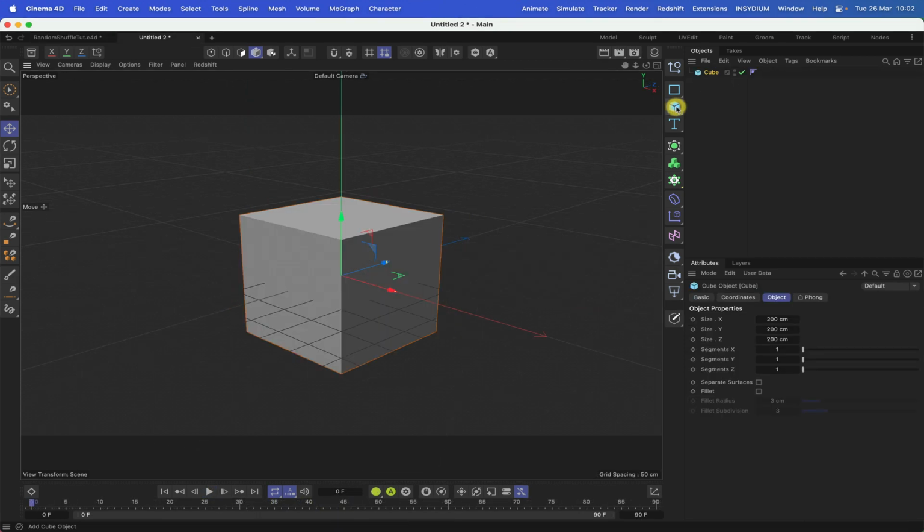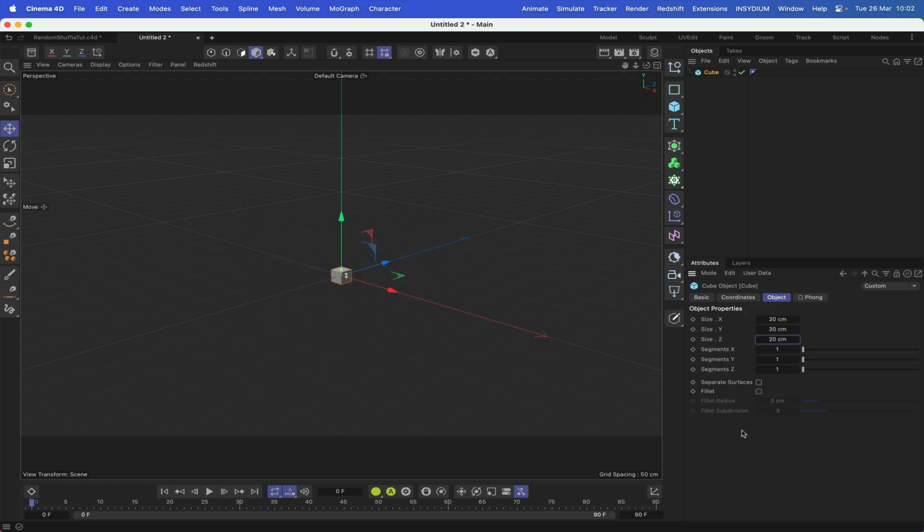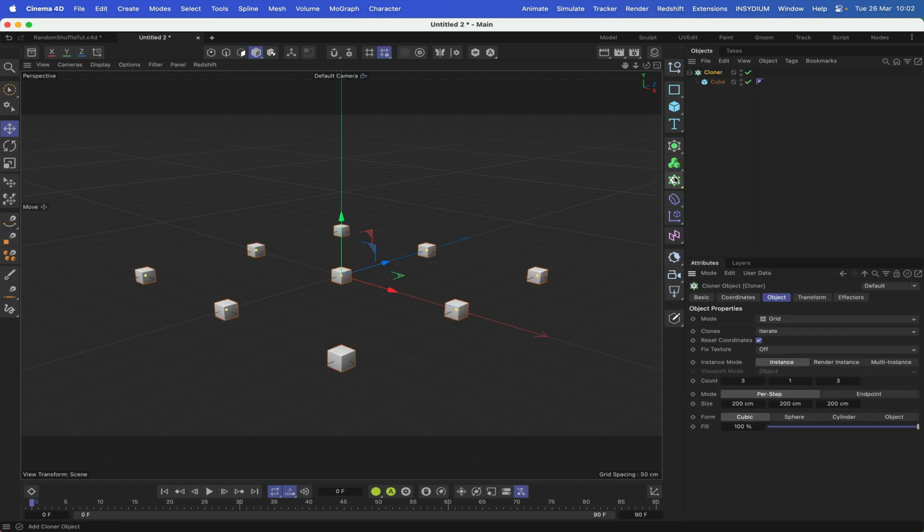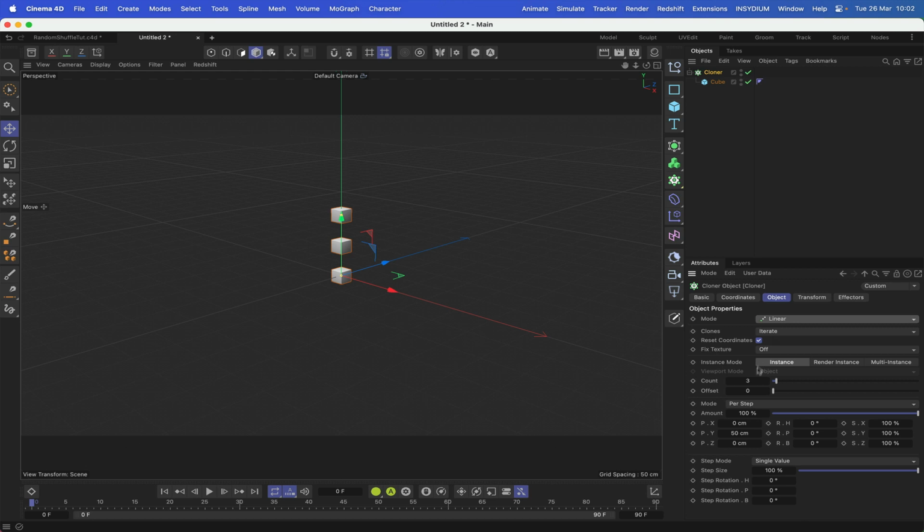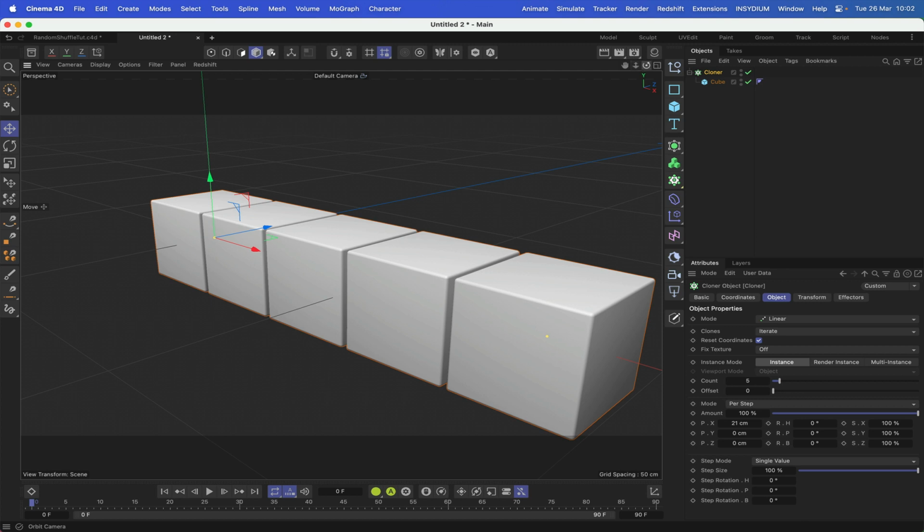We'll start by bringing in a cube and make it 20 by 20 by 20. And I'll also put a small fillet on it, just 0.5. We can drop this into a cloner, so hold down the Option key and drop it into a cloner. And I'll make this a linear cloner in the mode. Everything else we can leave the same. The count will make 5. We don't want our position Y to change, but we will make our position X 21 so that we get a little gap between each cube. We'll just hit O so that we can see everything.